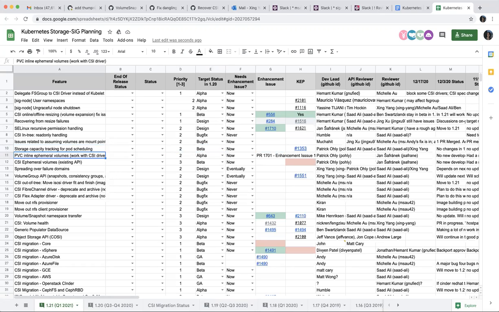Okay, so next one, I think next one is also Patrick. The next two are also all Patrick. Just number 11, that's the generic ephemeral inline volumes. That's what I want to get to beta. And the CSI ephemeral volumes is basically up for adoption. If someone wants to take that further to GA, then someone will have to pick it up. So I'll just put a question mark there and I'll remove your name. Yeah, yes, please. Okay.